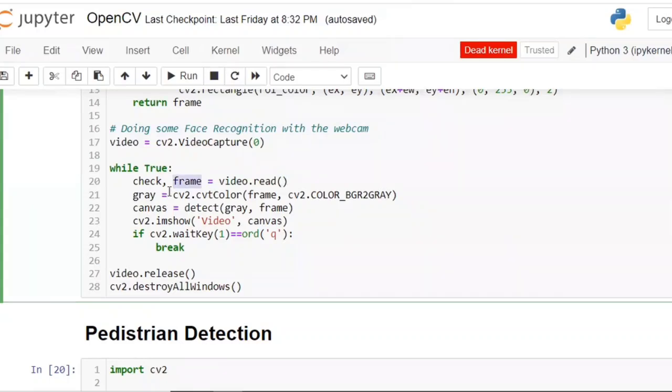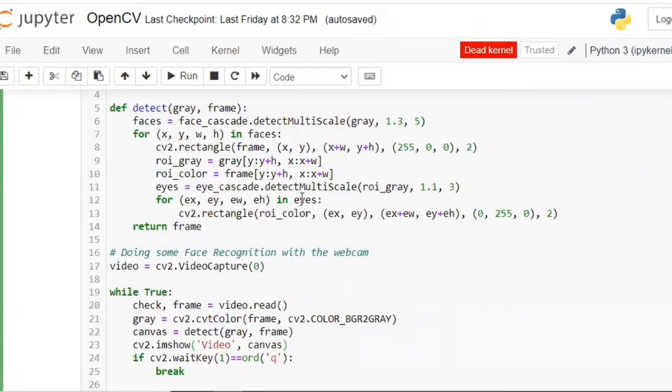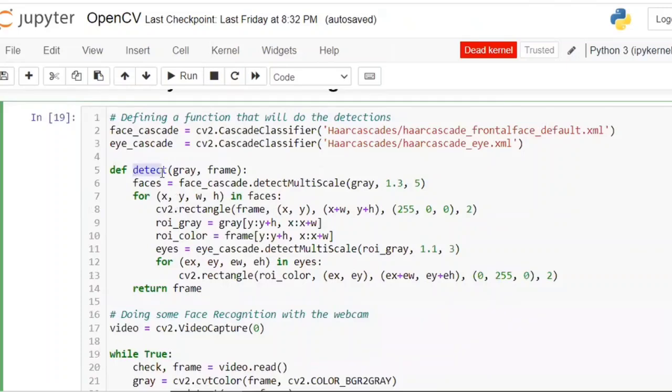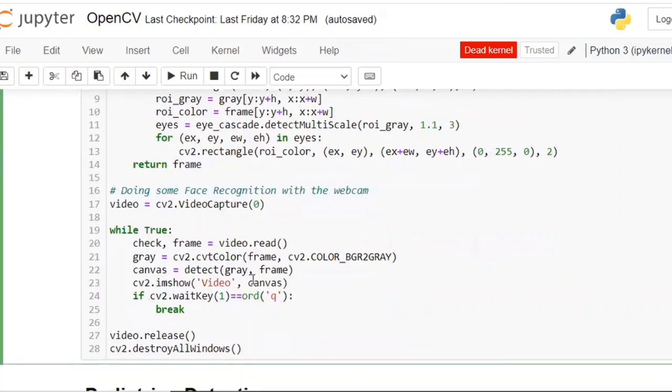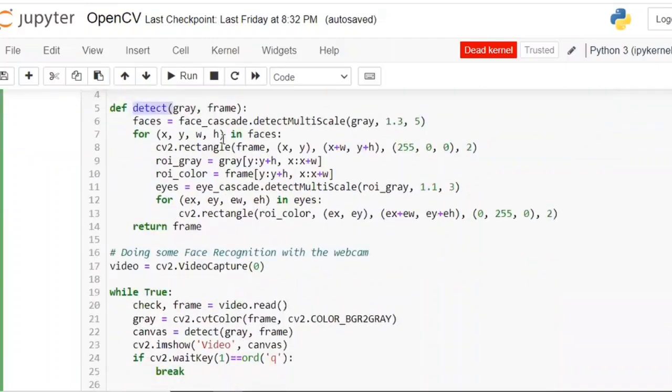Now the frame will be converted to black and white. After converting to black and white, detect gray, frame. Gray is the black and white image. What is meant by frame? Frame is whatever you are having here. Detect is the function, the user defined function you have created. Using that user defined function, you are going to identify the human face and the eyes, because inside this only, the human face is there and the eyes also are there.